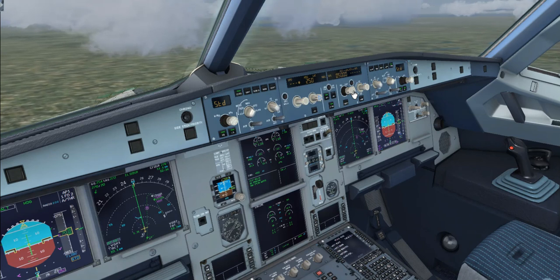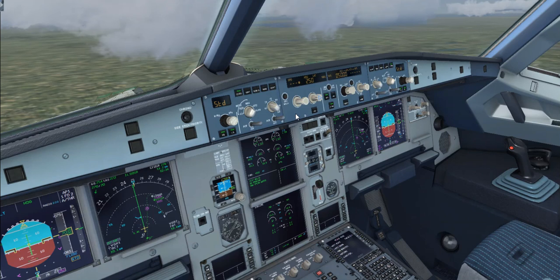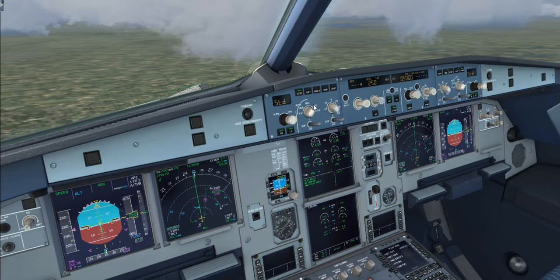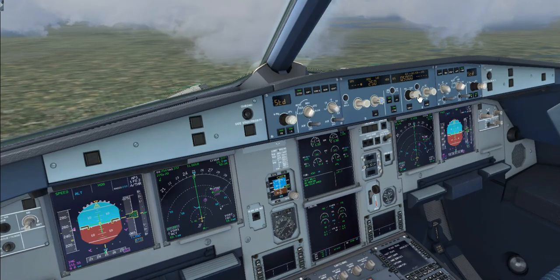Left 240, down to 6,000. Prepare for landing. 105 Papa Lima, thanks, descend flight level 120.